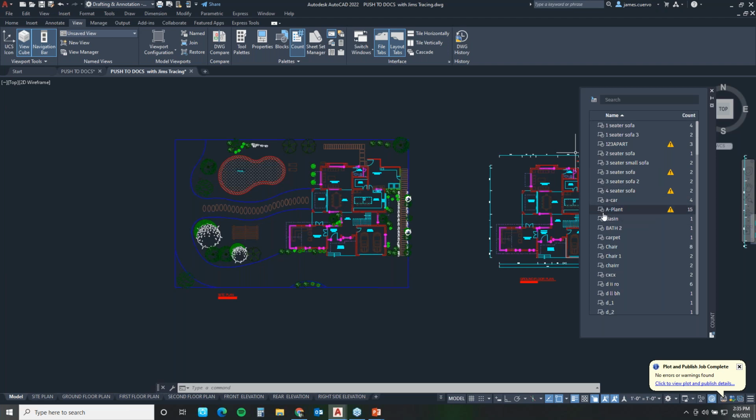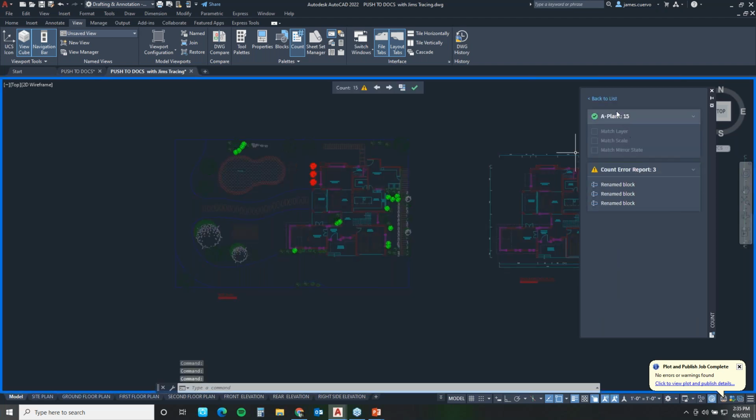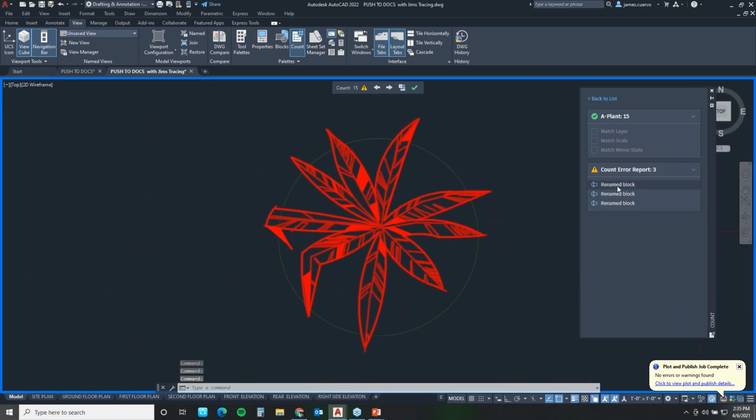For example, let's take a look at the plants here. This got a little asterisk indicating warning. We select the warning sign, and the warning sign automatically does a couple of things. It lists, these are the blocks that have the warnings. The warning is renamed block. If it's an exploded block, it'll also show exploded block, etc., etc. It's telling you the name of the particular block, A plant, 15 of them. If I go ahead and select one of these here, it will actually zoom me into it.